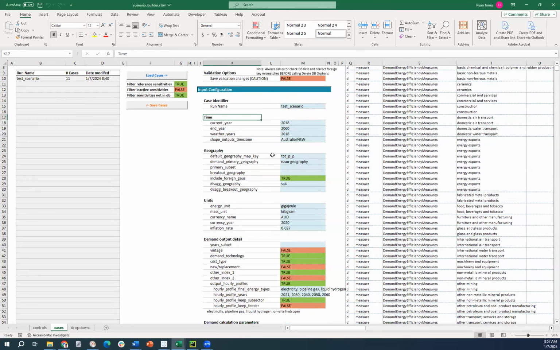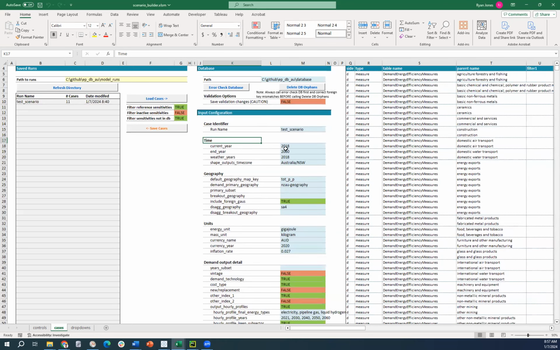The next section here is going to give you some of the basic temporal inputs. So current year, that's going to be the first year that the model is outputting results. The end year is going to be the last year that the model is outputting results. It will output results for every year between those two.